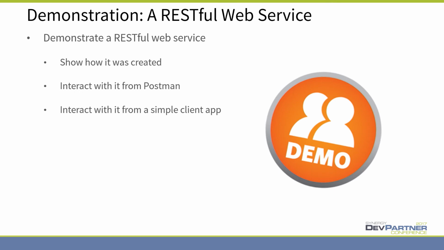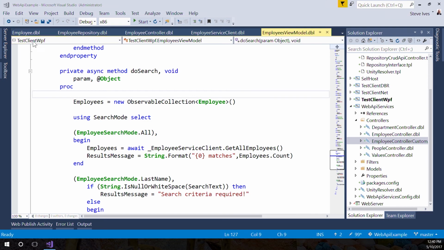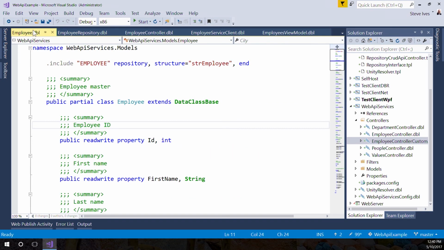So I'm going to show you a very quick demonstration. I'm going to show you the various stages of a web API implementation, and I'll show you a very simple client application interacting with that service. So the first part I'm going to show you is a model class. So as you can see, this is just a public partial class employee extends data class base.